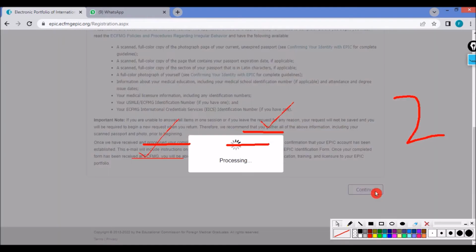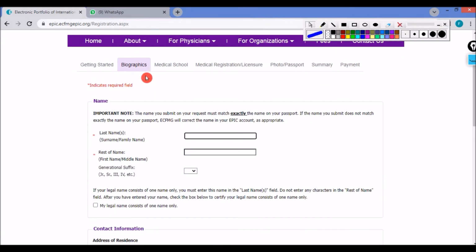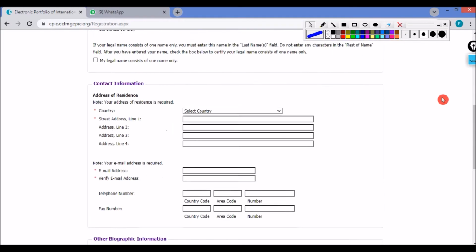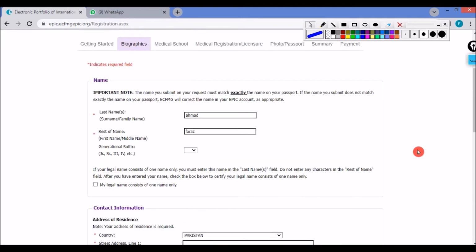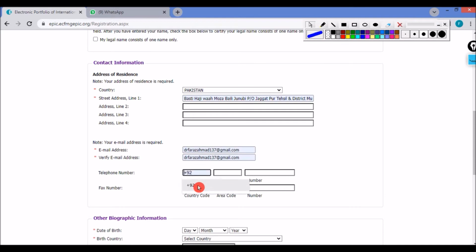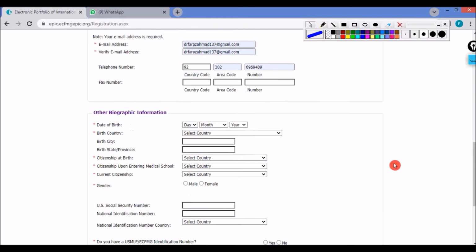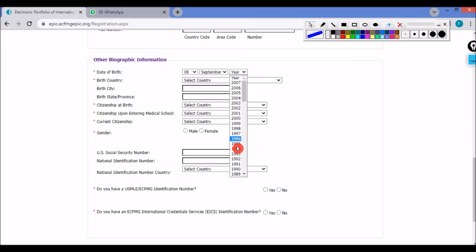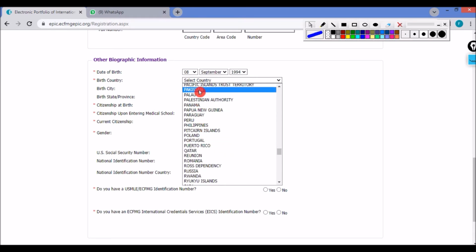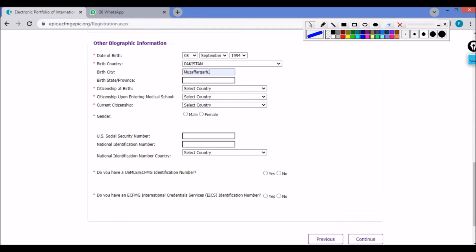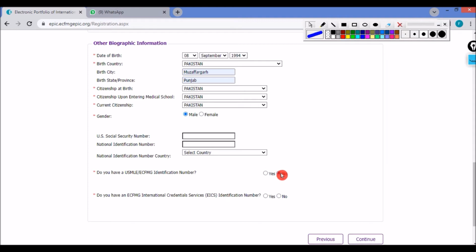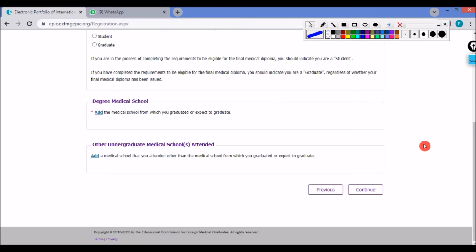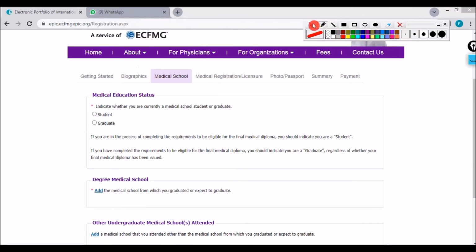After reading this, you will click on continue, and this page will open. Here you will add your personal details, your name and other details about your identity, everything you know about yourself. You will put your date of birth, your passport, your country, your province and your city, and your postal address. After entering all this, you will press the continue button. These are basically the personal information.